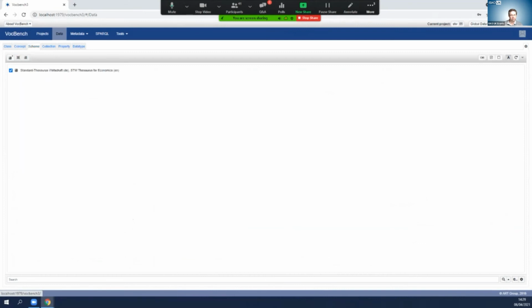So if I go to schema, so this one is STW for economics. And if I go to concept, now this is set up a bit differently than the way I've set up BuildVoc, where it uses two tiers. So it's got general descriptors, and then it's got what they call thsys. And they use those as vocabularies.